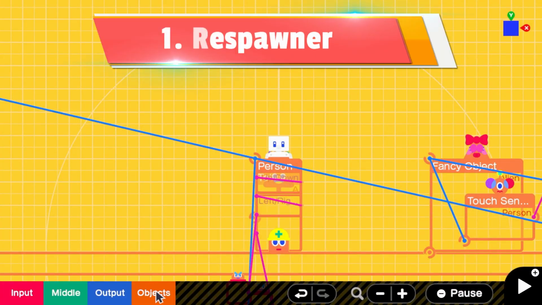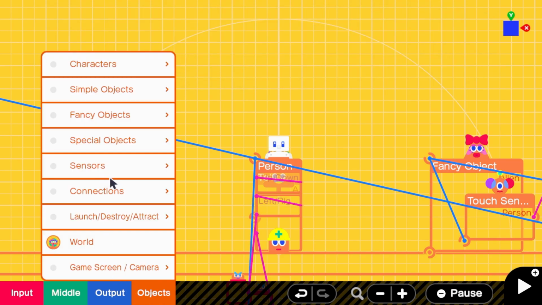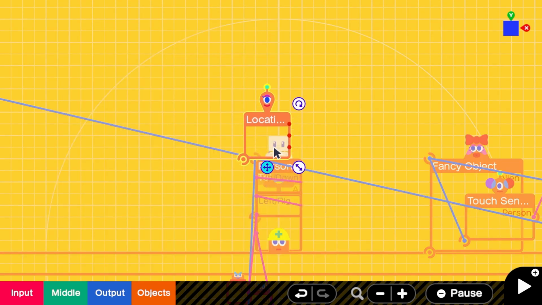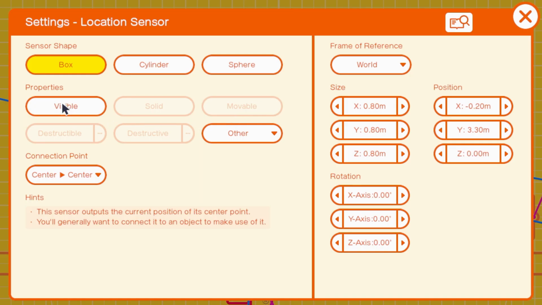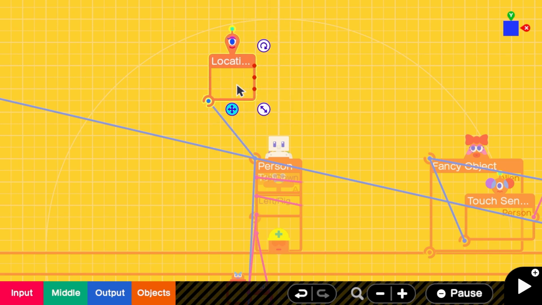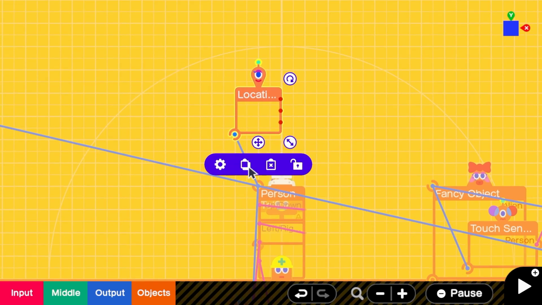So first things first, we're going to want to create a respawner. So basically we want to go into sensors and grab a location sensor, then hook it up to our person, head into the settings, and turn it invisible. This is going to tell where our person is because we want to know when to teleport them back.